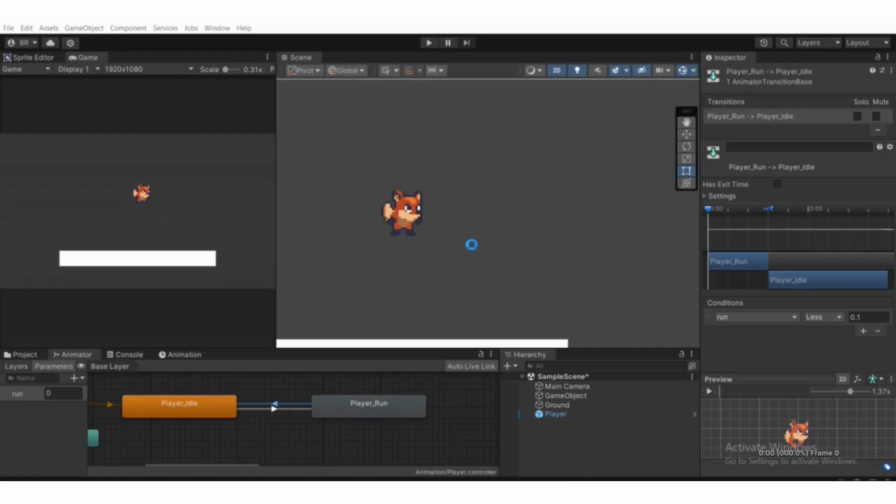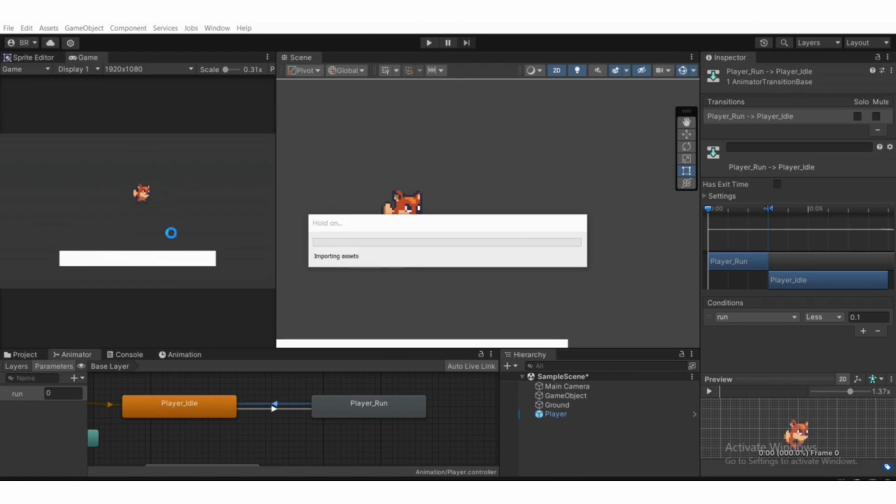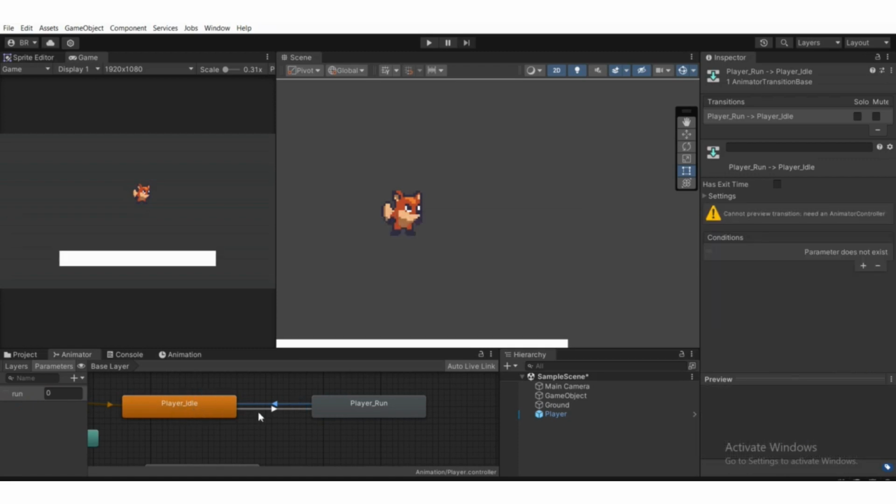Control S on your keyboard and head over to Unity. When we press nothing, the movement will be 0. If the movement is lesser than 0.1f, we are setting this run parameter to 0. If this run parameter is 0, it will go back to the player idle animation. It will play the idle animation.